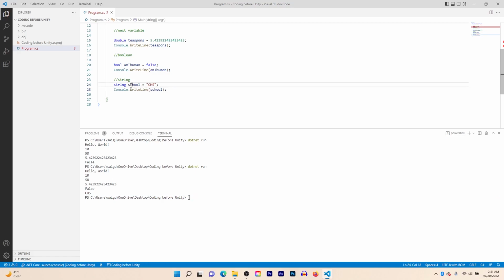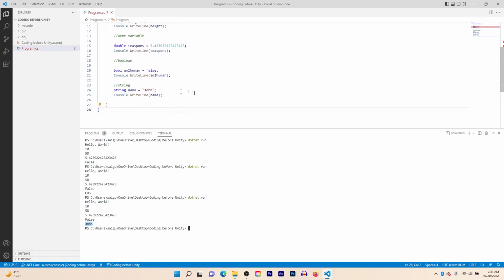We can change this to anything else too. So let's say we change school to name, and my name is John. I have to change this here as well from school to name. Now if I press Control S and run it again with dotnet run, it'll result in my name, John. So those are the four main variable types. Let's explore this a little bit more and just play around a little bit.